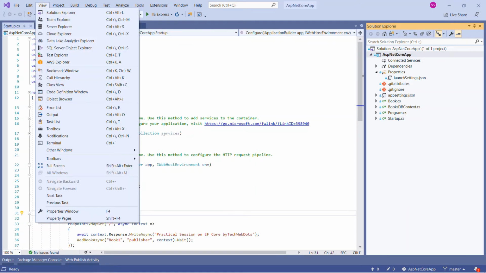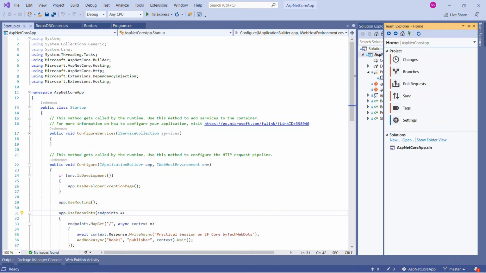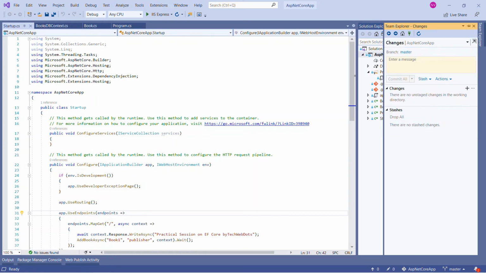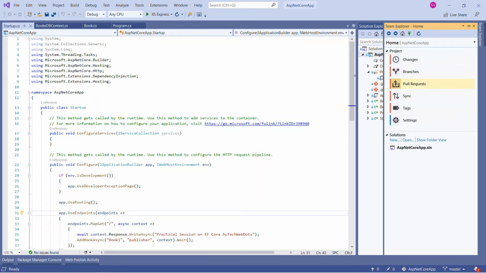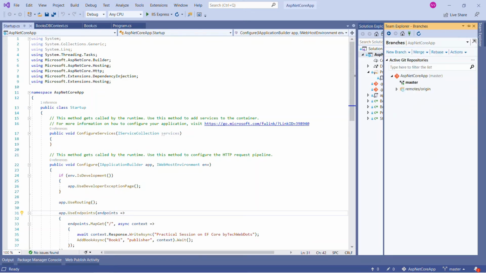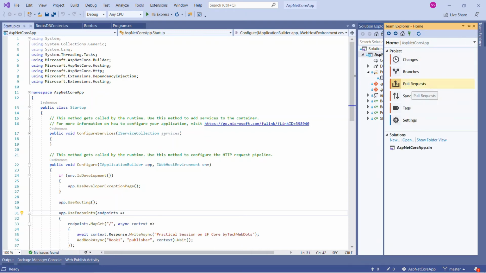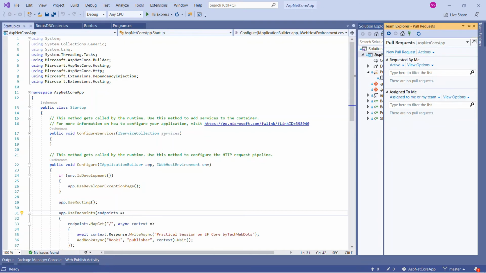Click on view, and from the view tab you will select Team Explorer, and here in Team Explorer, if you have already configured, you can check all those details. In the changes section you will see all the changes that are pending. In the branches we can see which branch we have already connected to. And in pull requests, if there is any, that will be displayed here.